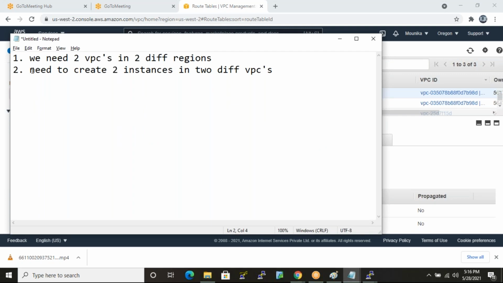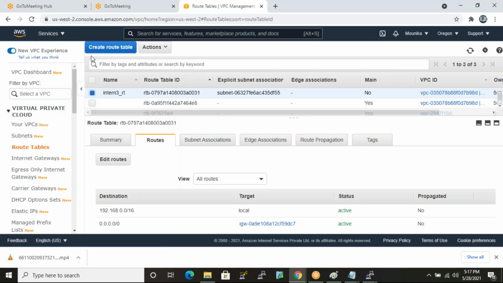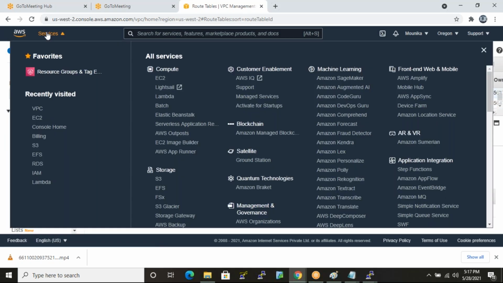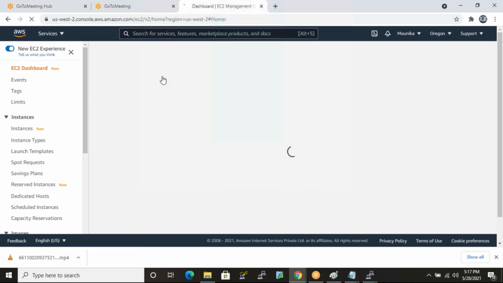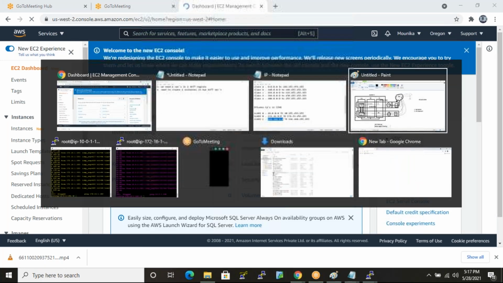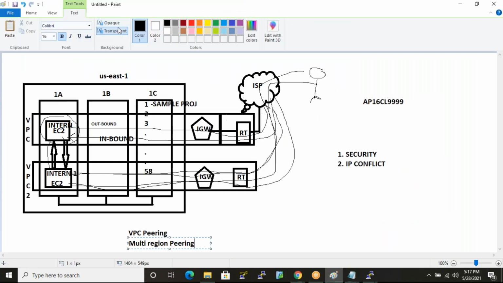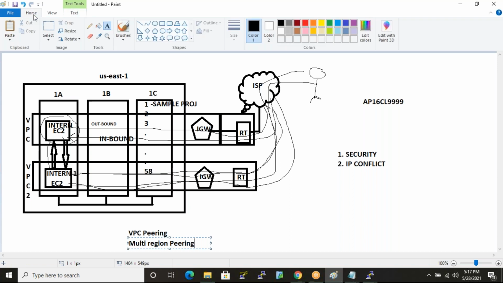So the next step is to create two instances in two different VPCs. We already created one instance in North Virginia. So now I need to create one more instance in Oregon. So again click on services, EC2. So this is one more architecture. So look at the same architecture.